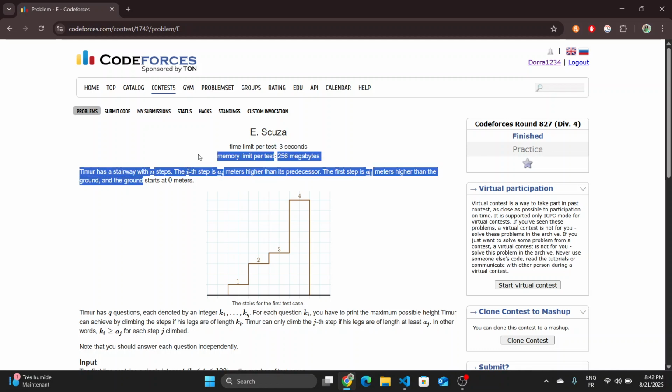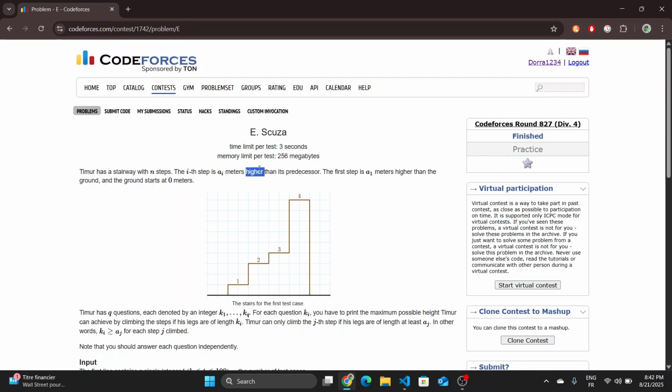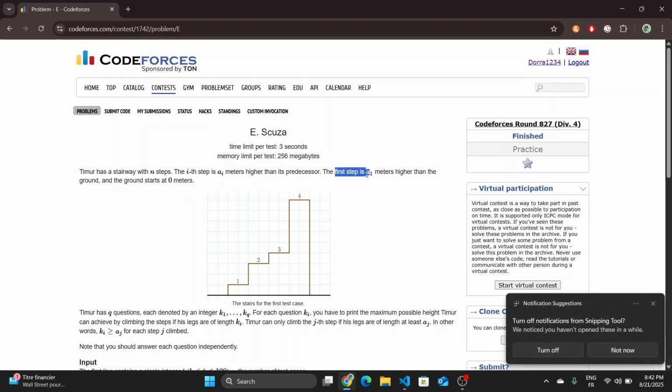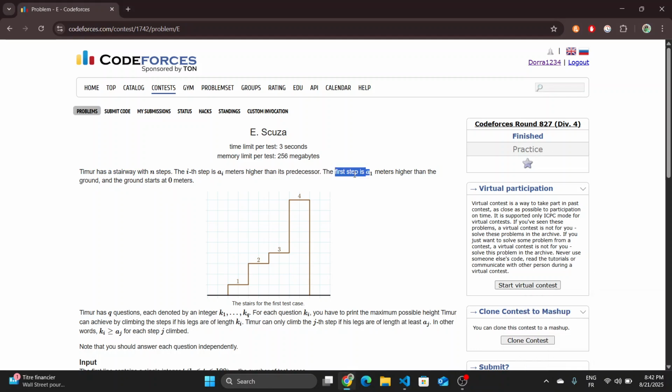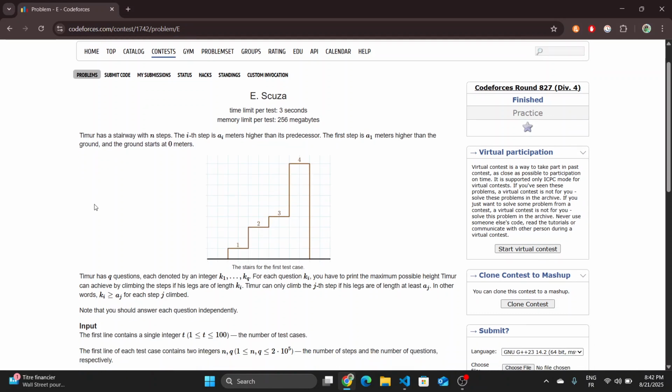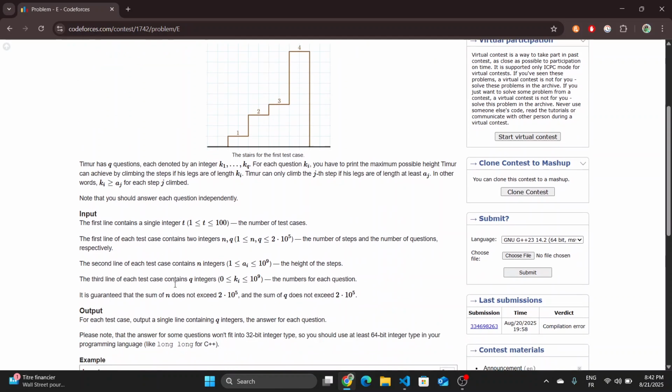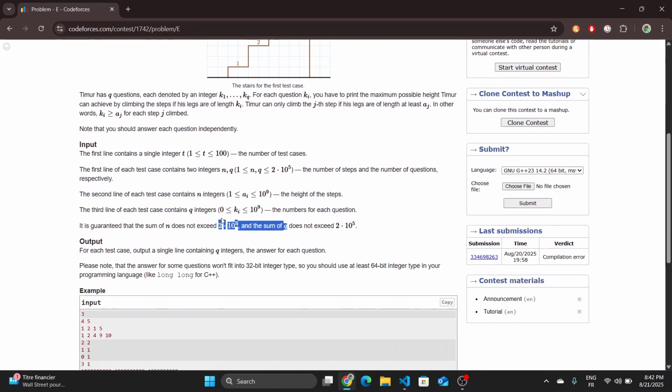Timur has a stairway with n steps. The i-th step is a_i meters higher than its predecessor. The first step is a_1 meters higher than the ground, and the ground starts at 0 meters. See? So yeah.